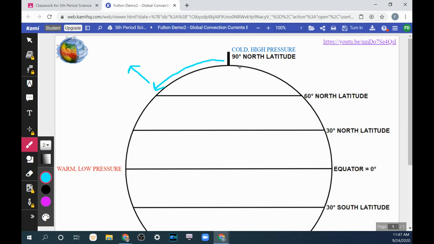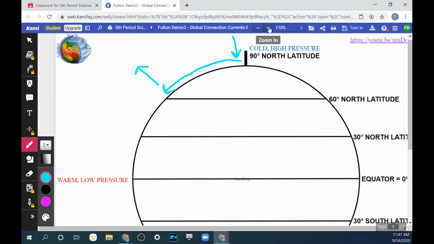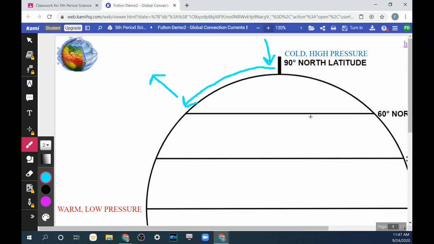Make sense? Air at the North Pole is really cold, right? Air that's cold is more dense. More dense air sinks. So we've got air at the North Pole that is actually sinking. You can draw an arrow like that. Maybe I can zoom in a little bit. There, how's that? So we've got sinking air at the North Pole.